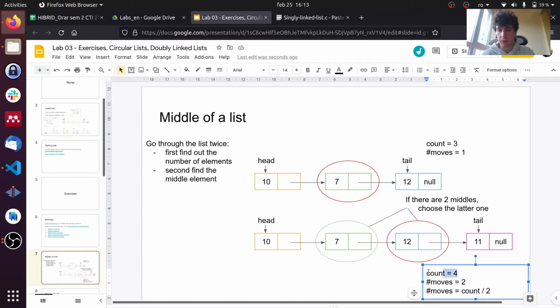If you know the count, you can divide the count by 2 and make that number of moves. This isn't the only solution. If you have another solution that works, don't worry, it's perfectly fine.